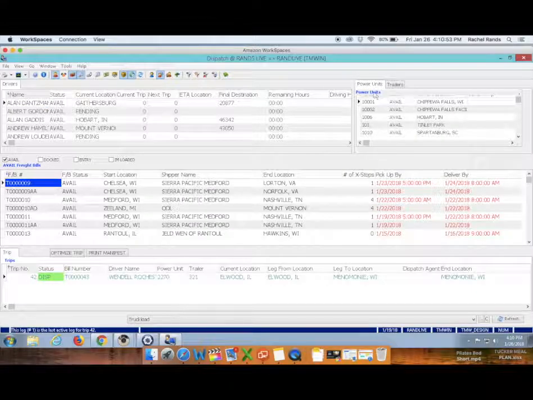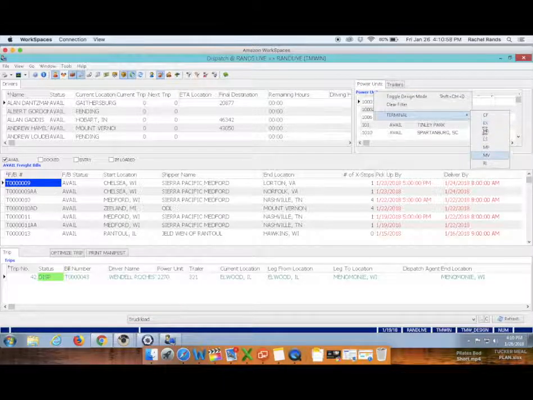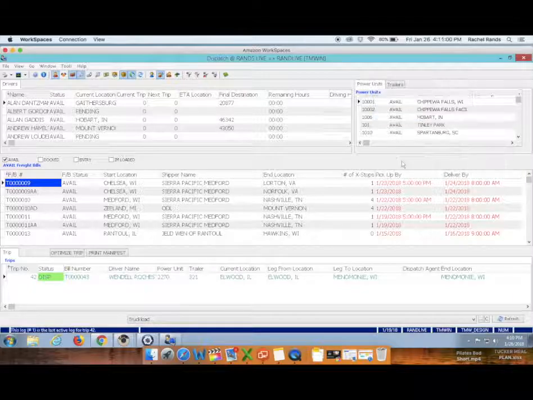So the same thing goes for power units. If you right-click on it, you can go by terminal as well and see the different power units that are here. What we're going to focus on is the middle part, which is the available freight bills. Now, these are all the bills that were created in customer service like we just did, and they're just sitting here waiting for action to be taken upon them.